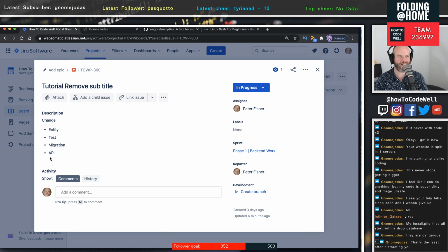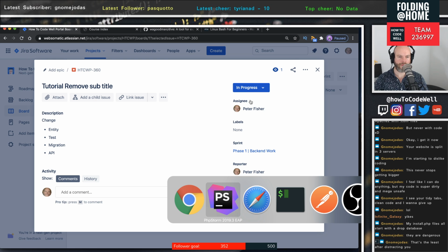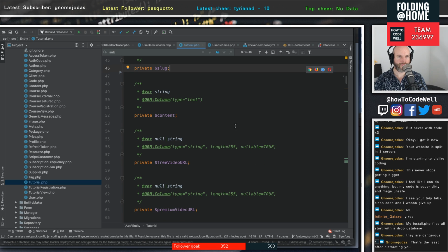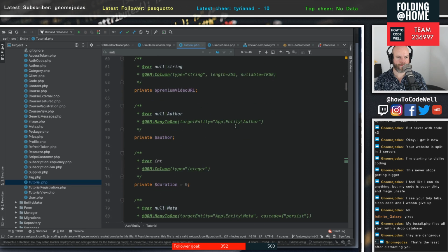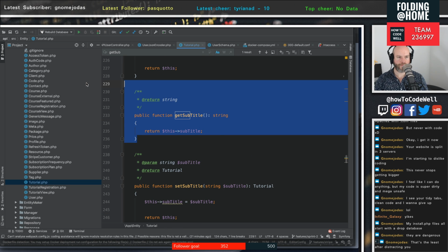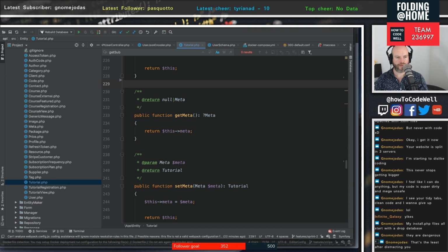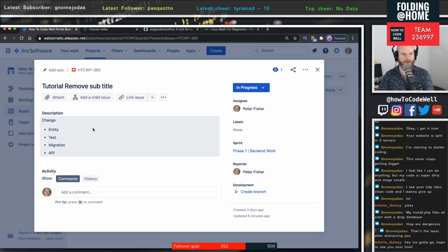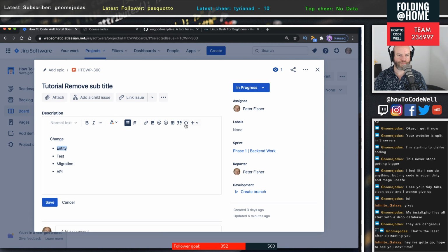Okay, entity test migration API. I don't think there's anything else that I need to change just to remove that. Okay, so we'll keep that up. And I guess what we need to do is delete that. And then we need to delete the getters and setters. So the get subtitle, that can go. And that, yes, that can go. And that can go. That should be all in here. Right. Okay, so that should be done. So if we were to strike that off, where is the strike through? There we go. Okay, so now we need to do the test.